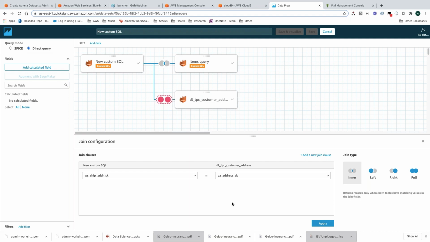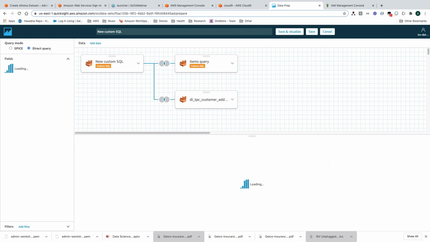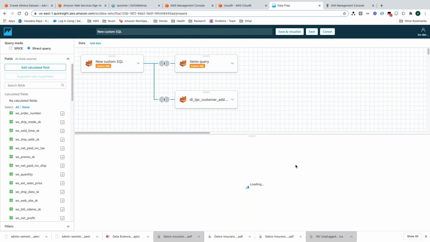Right? So I just want to show you how flexible this is. It's very powerful how you can mash up your data. And you have all these options as well: inner, left, outer, all those options available. And click on apply. So now with this, we have combined the source.